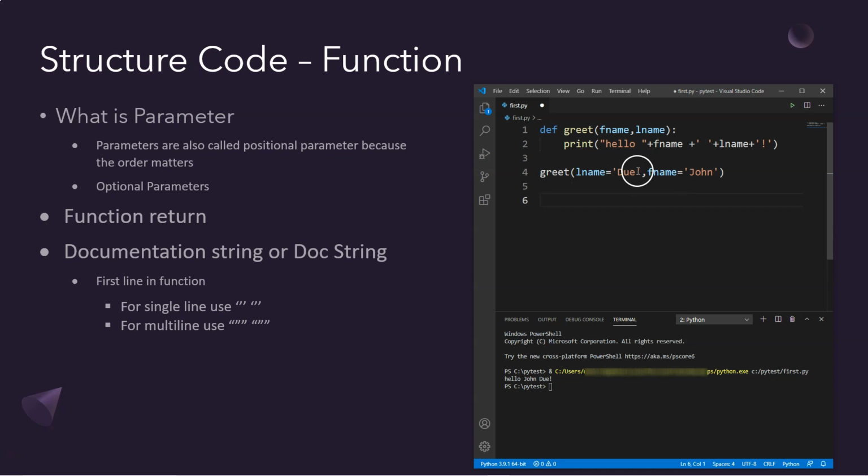So it will give the first value to the right parameter and the second value to the respective parameter. So if we run this, then it will still print as John. So these are some of the function parameter properties. And now about function return.